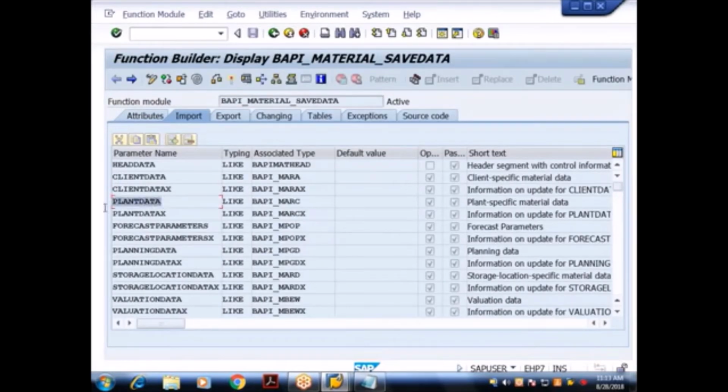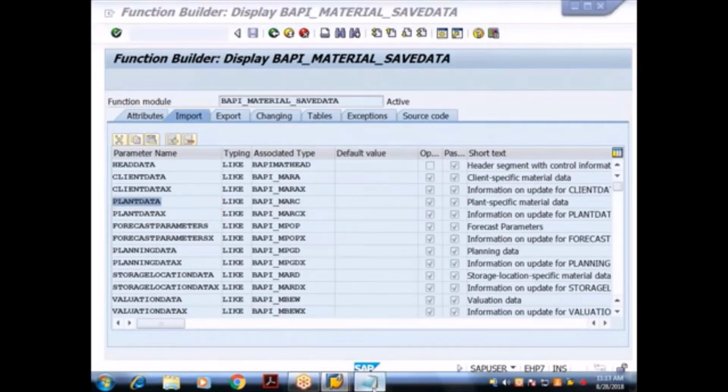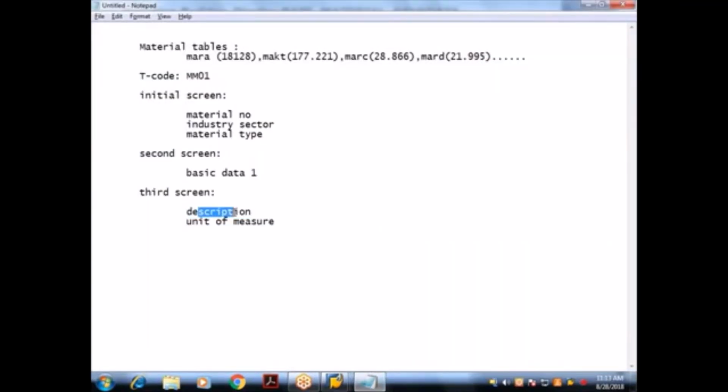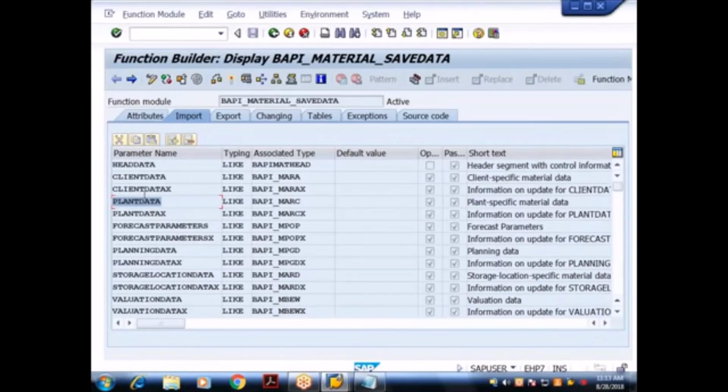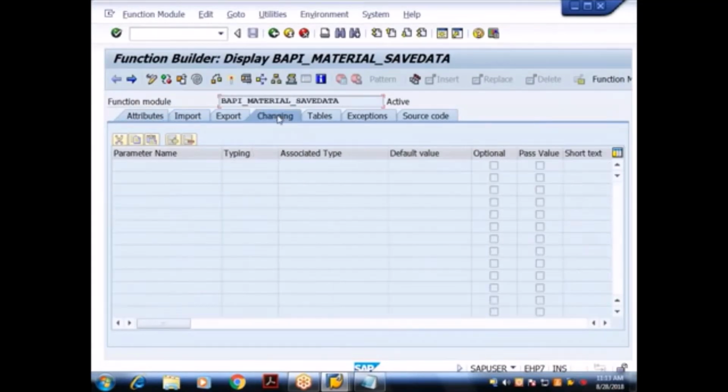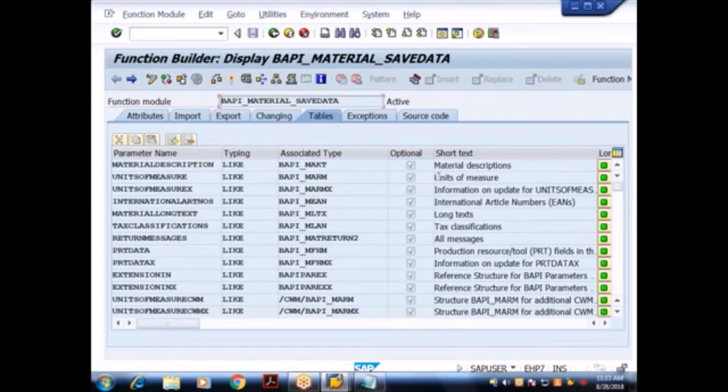What is the next parameter here? Plant data. So this description is not part of plant, it's a simple material only. For every material, we have to maintain description. So it is not there in the import section. I'll go for tables. Yeah, in tables, there is one parameter, material description. Am I clear?